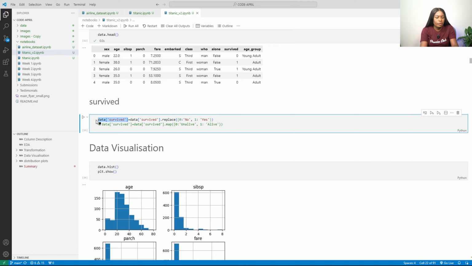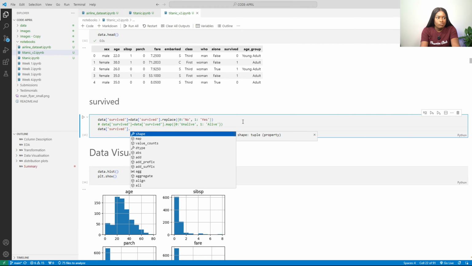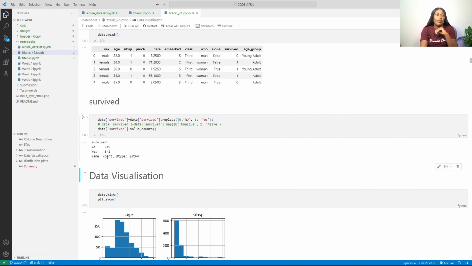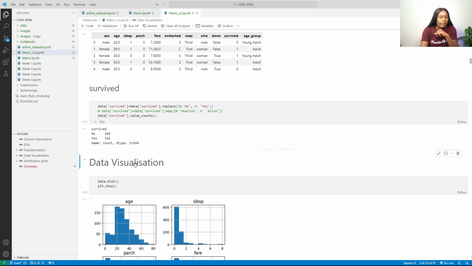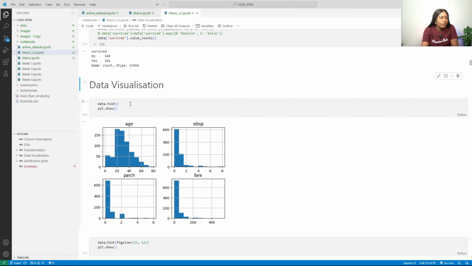Such that if we do this and use value counts, it still gives us the same thing. So you see about over 500 people didn't survive and about 300 people survived the Titanic. Now let's look at the distribution of the different columns.